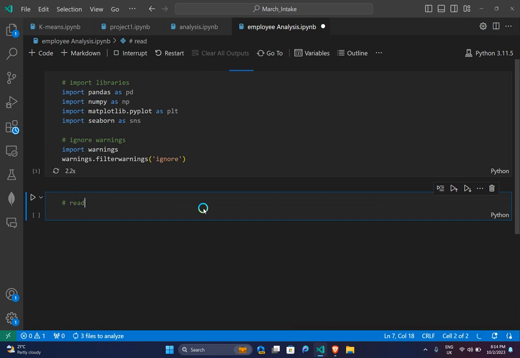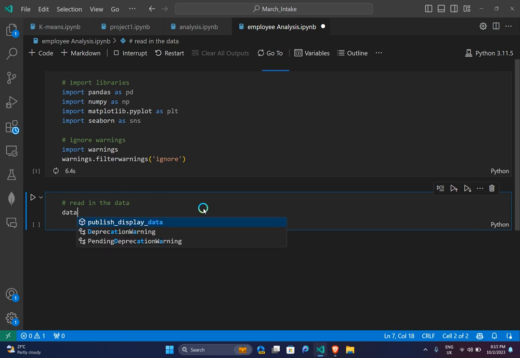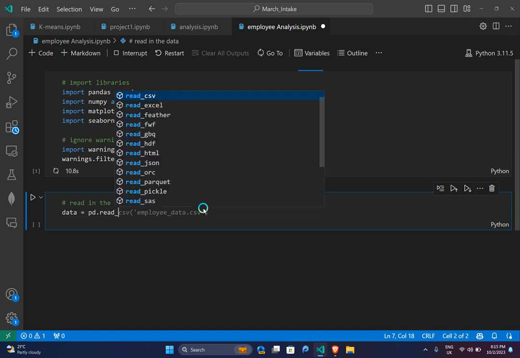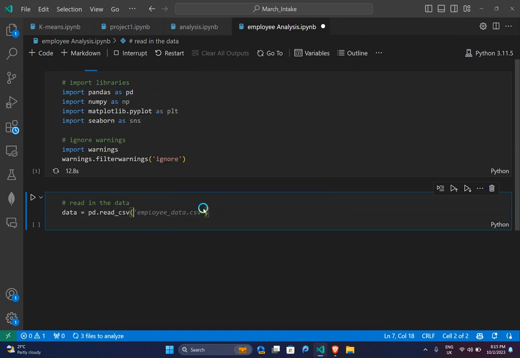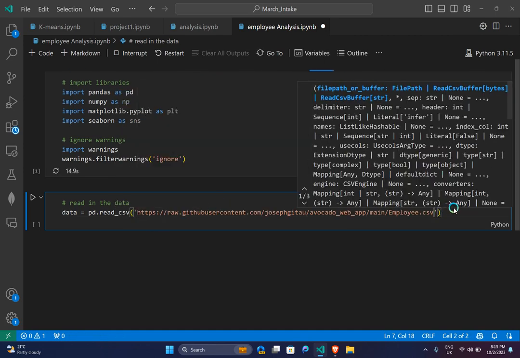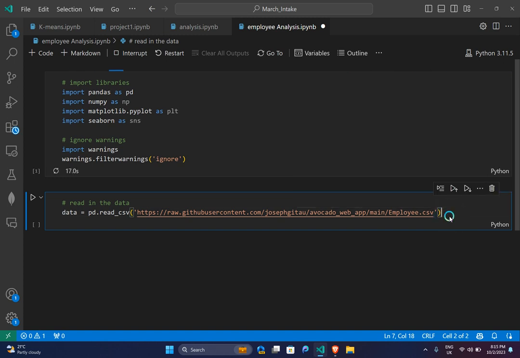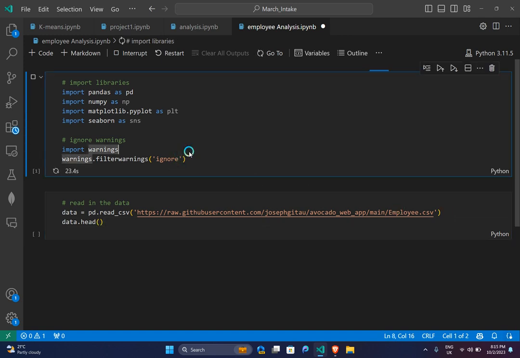Then I'm going to read in the data. So we're going to have our data being equal to pd.read_csv. Then I'm going to paste in my GitHub link. Then we can type in data.head to see the top 5 rows of our data.